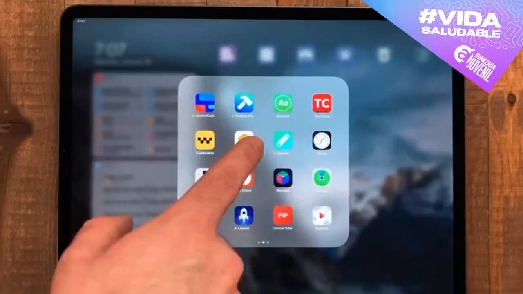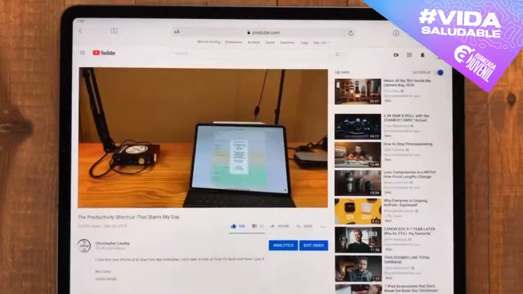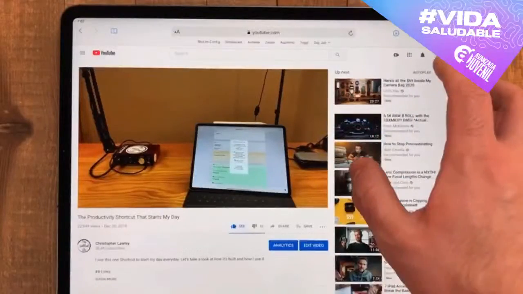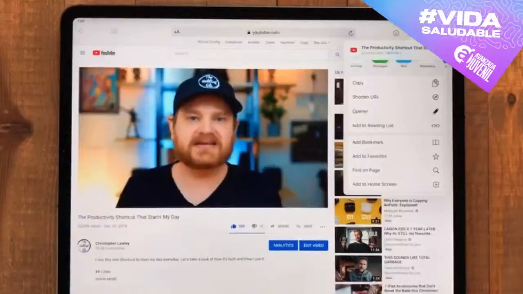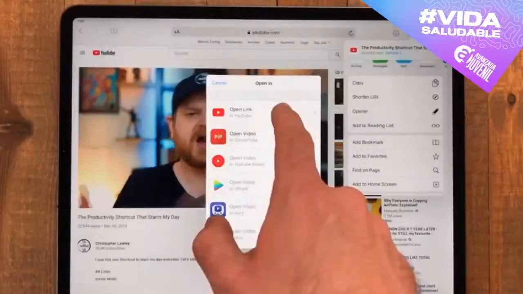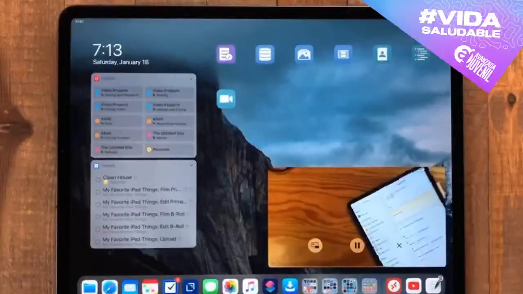Opener is another handy utility app. If you go to a page like YouTube or Twitter on Safari, hit the share sheet and select Opener. Then you can either pick an app, or if you only have one app that corresponds with that page, it'll open it. It does work.